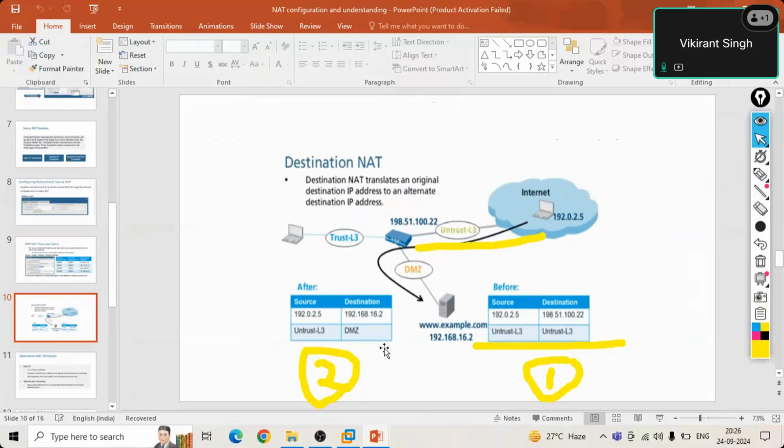Suppose translation will happen. The source will remain the same because we have already configured NAT on this IP. This IP will get to know because this IP is in the Palo Alto firewall. This IP is configured in Palo Alto, so the IP will translate and redirect the request to the DMZ.